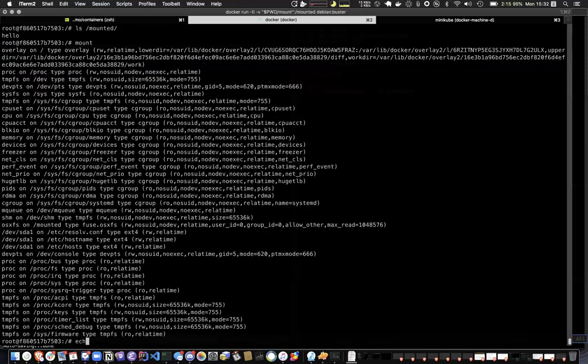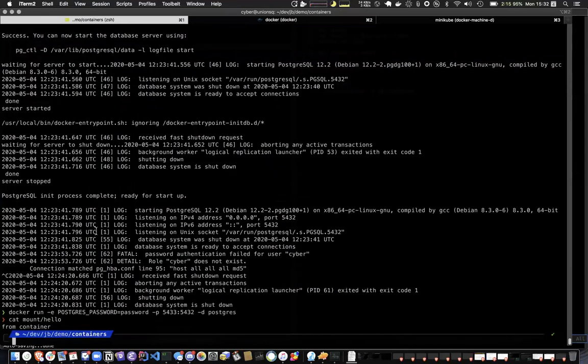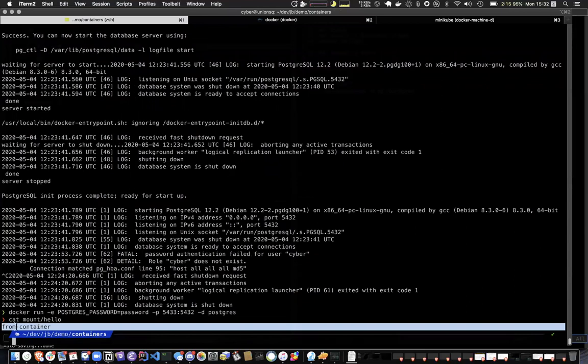But on my container, I can do echo "from container" to mounted/hello. And then on my Mac, I can say cat mount/hello, and I'll see "from container" there. So it's a way to communicate, a way to share files, a way to persist data.